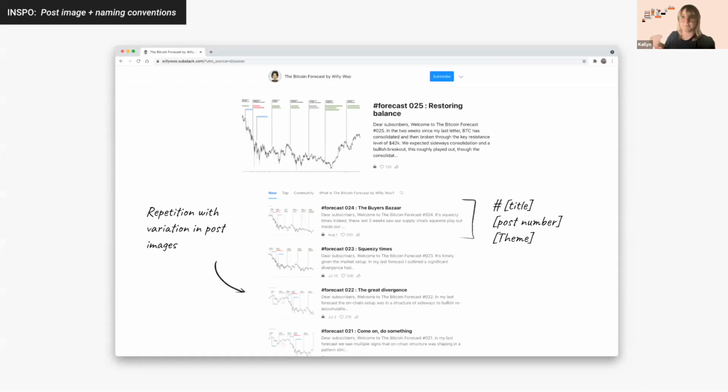So the goal of implementing naming convention is to make the element's role in the system obvious just from the name. Willie Woo helps us understand this through naming conventions, that he is writing a chronological series of forecasts, each with a different sentiment or take on the forecast. And from his naming conventions and post images, you get a sense of his style, right? He seems like he's probably a pretty straight shooter, but has a sense of humor.